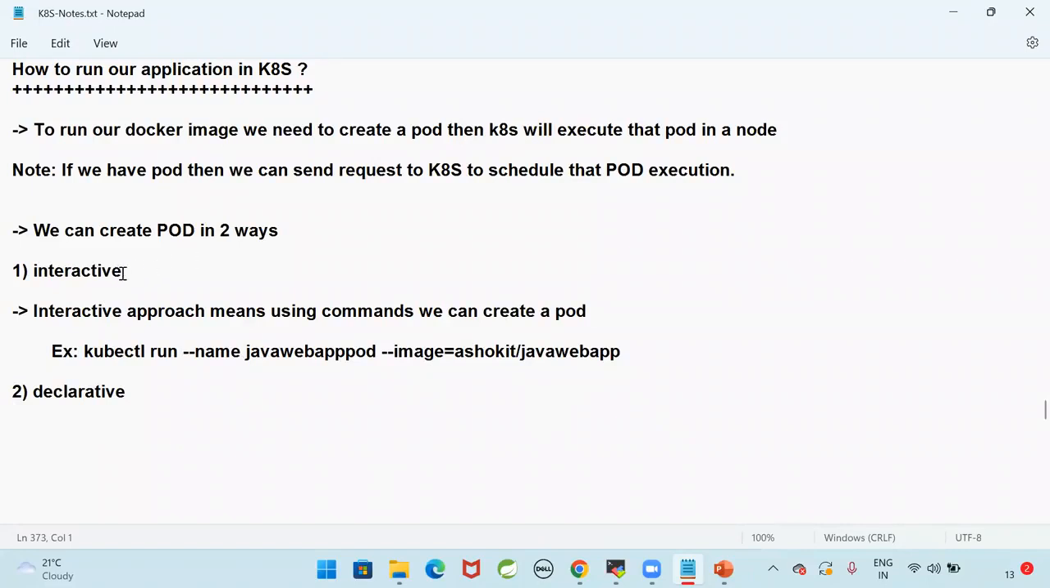How to create that pod in Kubernetes? We can create a pod in two ways. One is by using the interactive approach. The second one is by using the declarative approach. When we go for the interactive approach, we have a kubectl command. When you go for a declarative approach, using a manifest file, we can create the pod. Okay. Guys, clear?